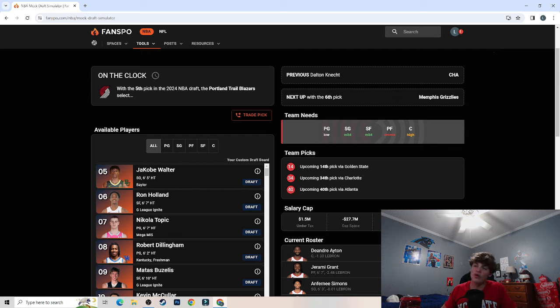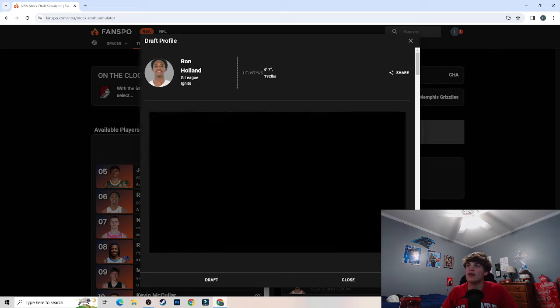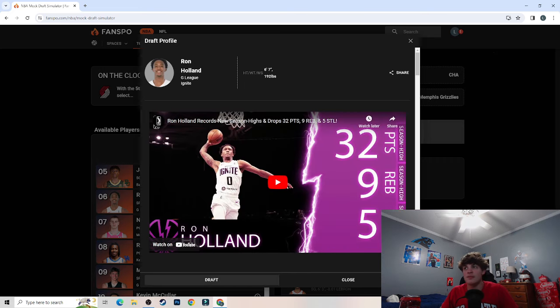I like the scoring, the slashing at least. He played a little bit of point guard for G League Ignite too, but other than that, he's not really a great shooter. Anyway, we'll take him for the Portland Trail Blazers here. It doesn't show his stats, obviously, but exciting.